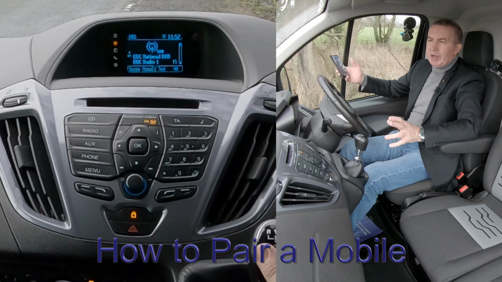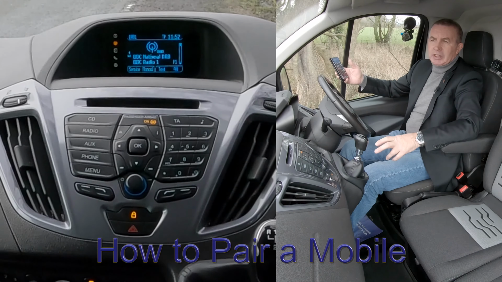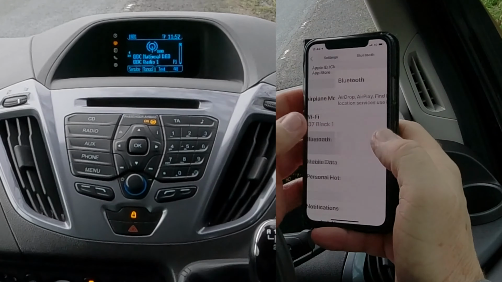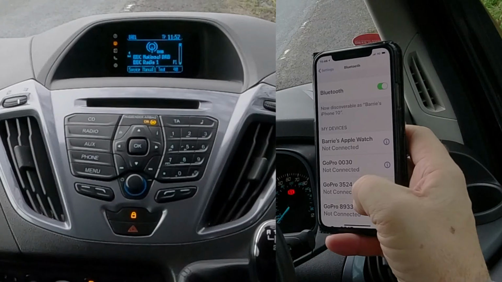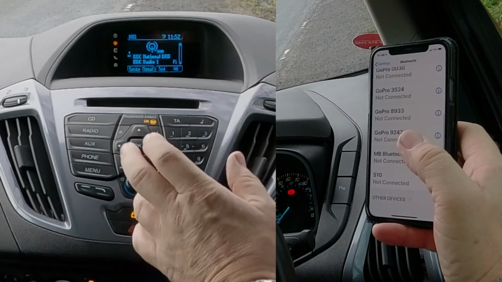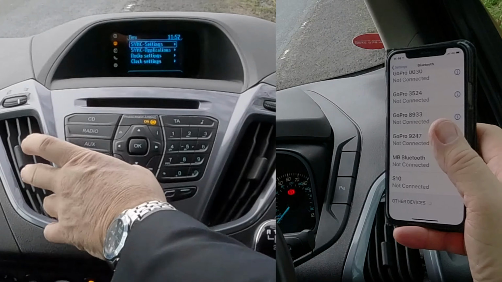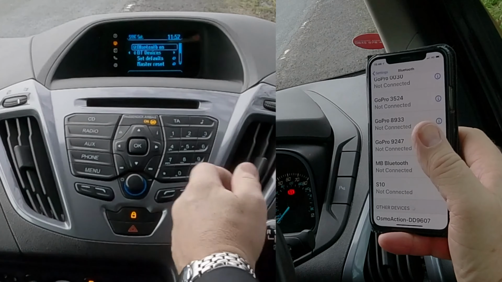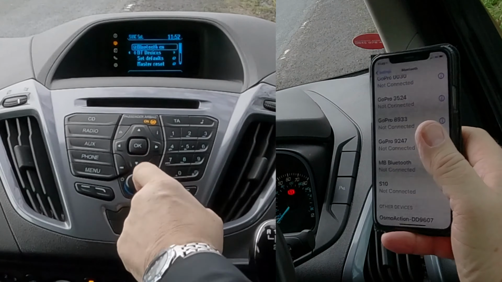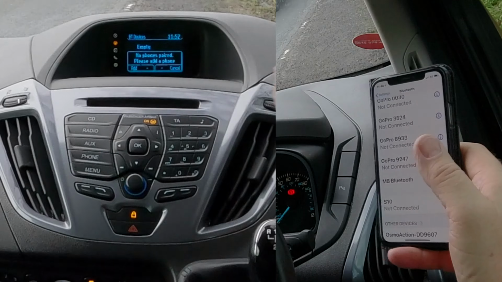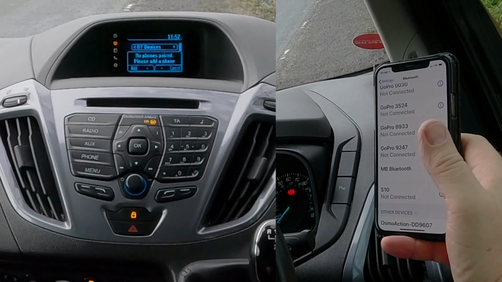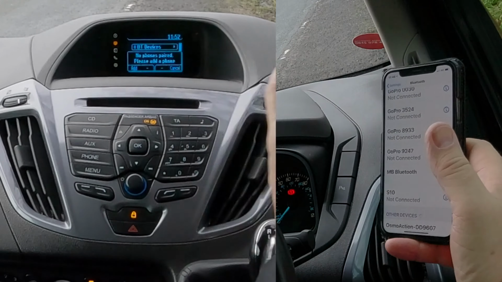Okay, I'll just show you how to pair a mobile to the Bluetooth audio system in this Ford Transit. It's the sync system. First of all, what we need to do is make sure Bluetooth is on. Then there's two ways of getting to this. The hard way, I suppose, click menu, then onto sync settings, and then BT devices, click OK, and you see there no phones paired, please add a phone. The other way, the easier way, is you just click phone and the same screen comes up.